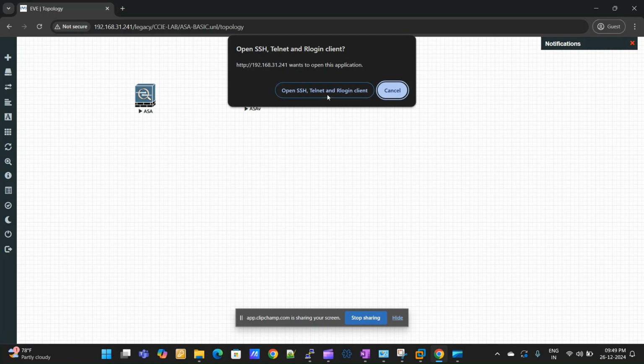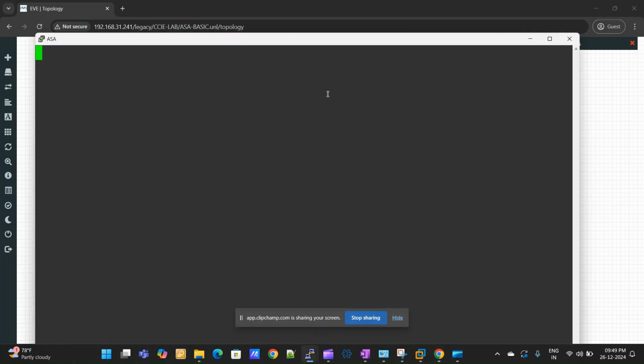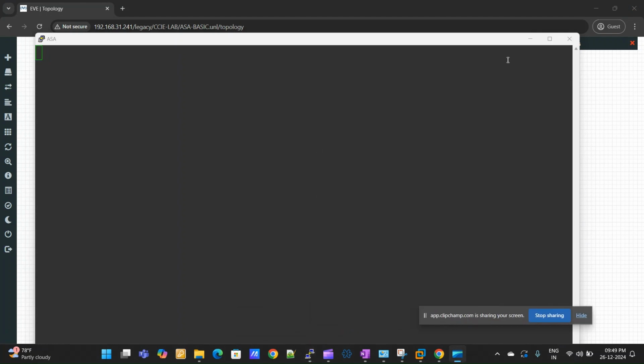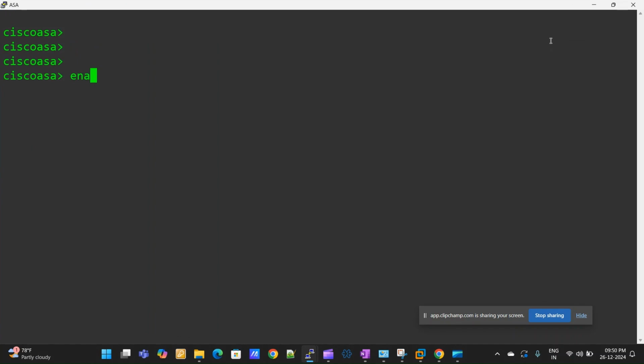Now, let us open the PuTTY. Now, the firewall came up. Enable. In a router, it will not ask you for the enable password when it is brand new. But in ASA, it will ask, but there is no password. Without a password, you can hit enter.